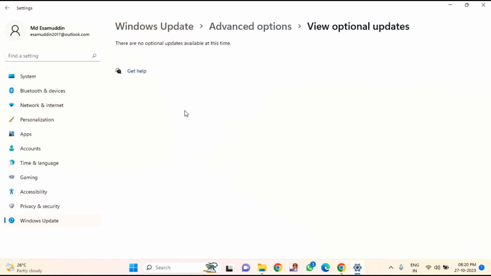If there is any update or pending driver install available, you will find it here. I have already updated my drivers, so it's not showing. If you find any list here, you just need to select and update it.